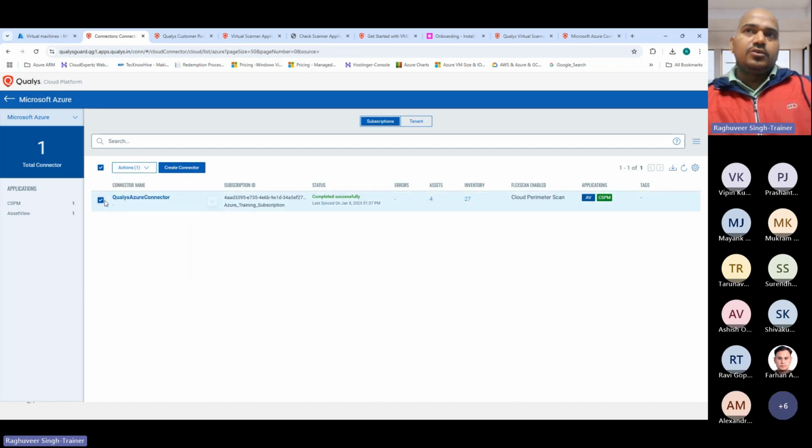These are the actions. So first you need to select the connector. For example, in a production environment, you may have multiple connectors. Probably there are multiple Azure subscriptions or multiple tenants, and you want them all to be managed using Qualys, or you want Qualys to manage the inventory. So you will have multiple entries here.